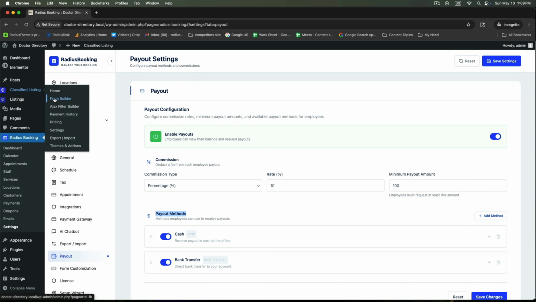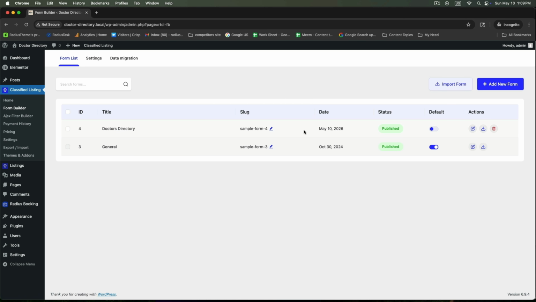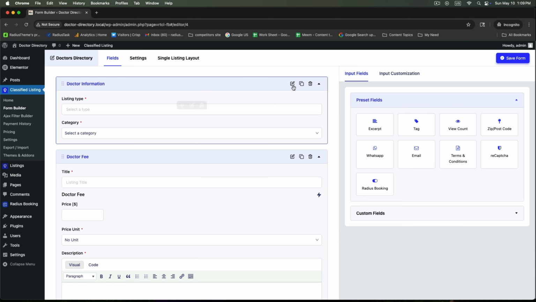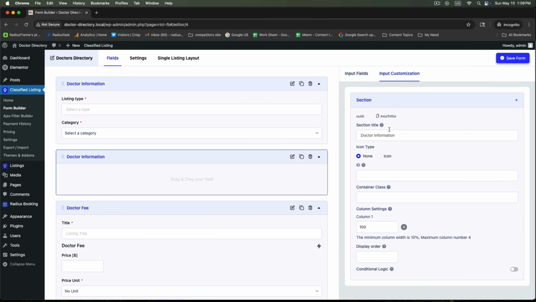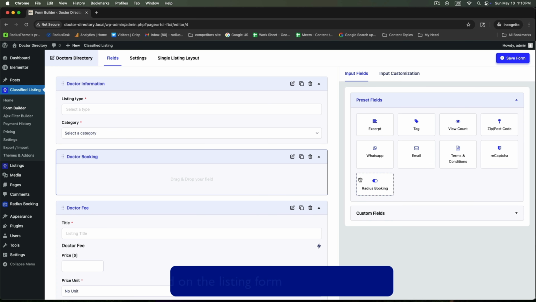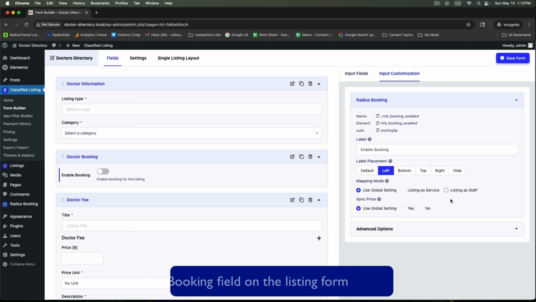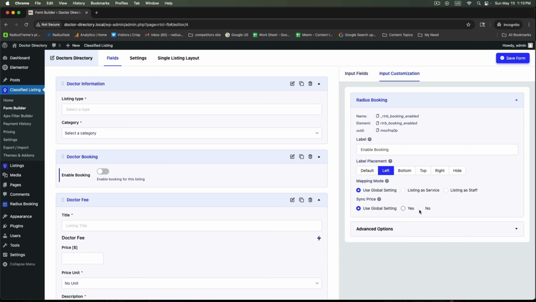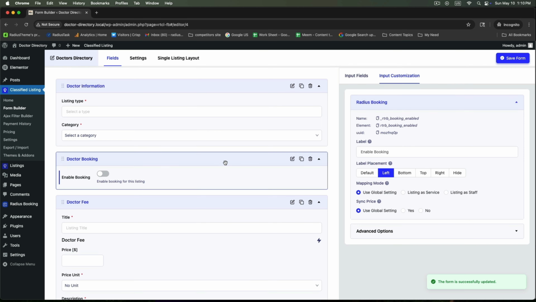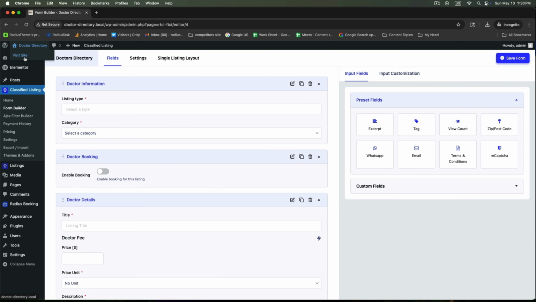Now let's go to the Classified Listing plugin dashboard. Then Form Builder. Let's add a booking field on this listing form. For this, click here to edit it. You can customize and change your section title, for example, Doctor Booking. And then from the preset fields, drag and drop Radius Booking. And again, let's click here to edit it. From here, you can customize the mapping mode and sync price. When done, click on Save Form.